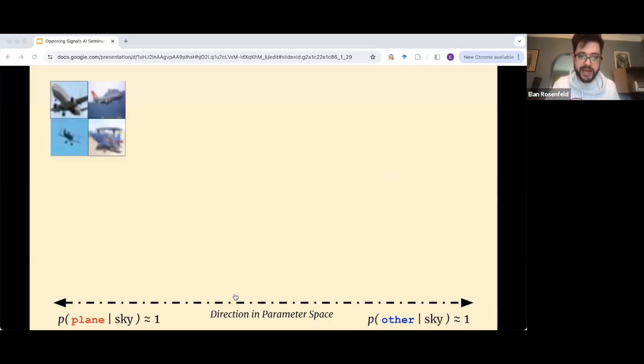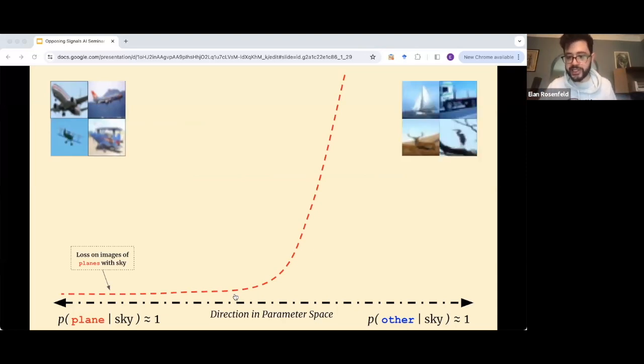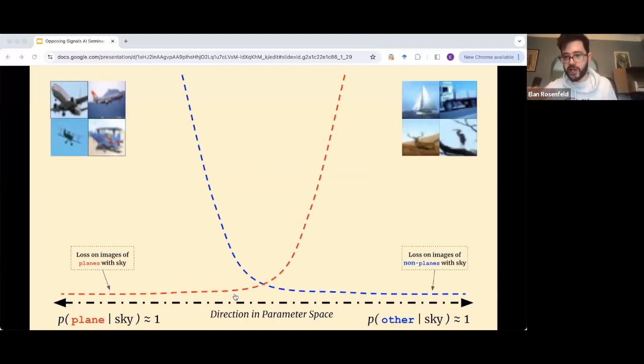So on the left here, we have the loss on planes. We're going to actually plot the loss here. And obviously, as you move more towards predicting the class plane when the sky feature is present, the loss on plane images with sky is going to go down naturally. And if you have the other images, it's going to be the opposite, right? Their loss will go down when you predict other. And as you move towards predicting plane, the loss is going to go up.